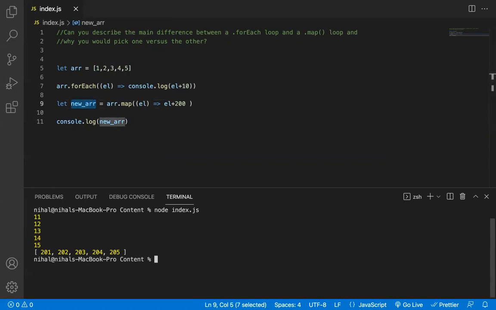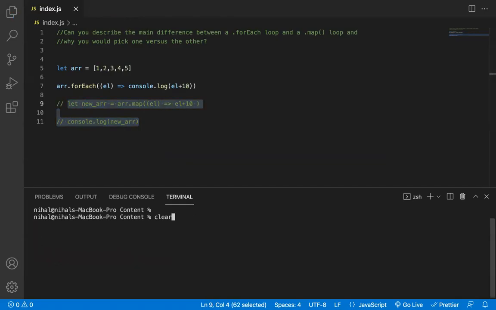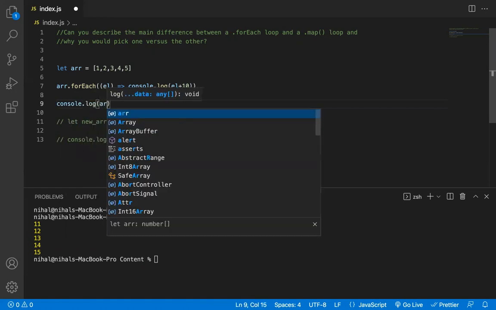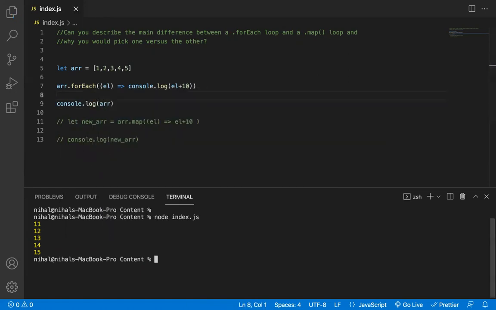That's the value difference. Now let's say we have the same thing, let me make it EL plus 10. If we just had the forEach, we are not able to store these resultant values, whatever we are adding, 10 plus each number in the array. We are not storing this anywhere. Our original array remains the same. Now let's just print the original array and look at it.